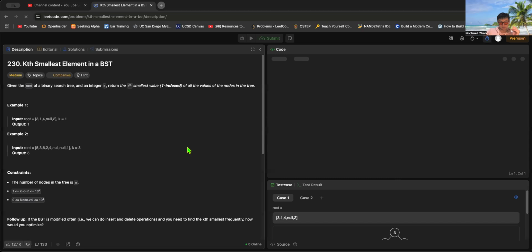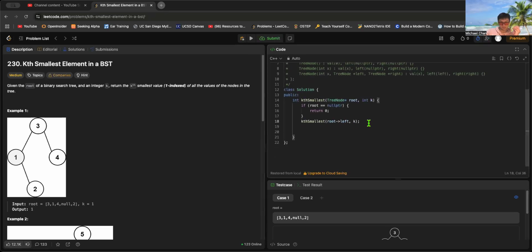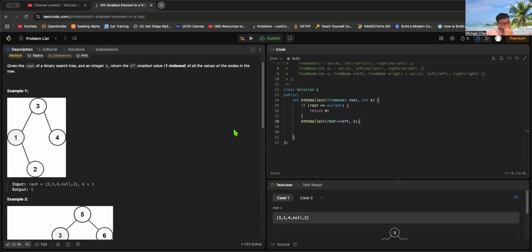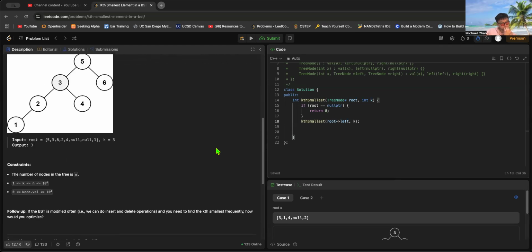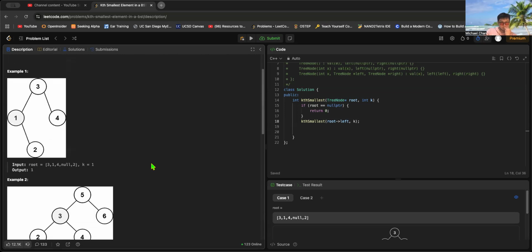Kth smallest element in the BST. Oh, I've already done this. Oh, I haven't? Okay. Yeah, I just have to find the leftmost element. That would be the smallest, and then its parent would be the second smallest, right?